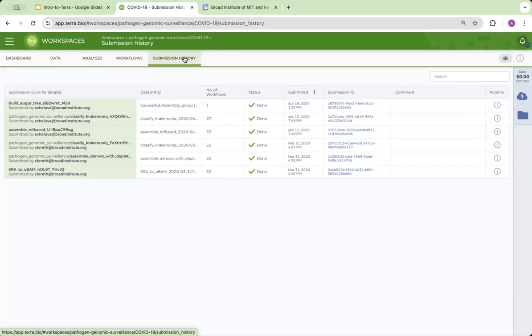And finally, the last thing that I'm going to show you in this workspace is the submission history. So this is actually a public workspace that does experience regular automated testing. So you can actually see the history of the submissions within this public workspace. If I were to clone this workspace, then the submission history would disappear because those submissions would no longer be associated with my freshly copied workspace.